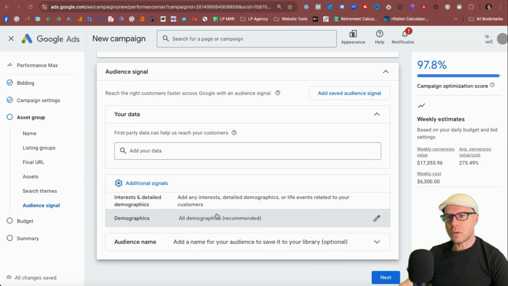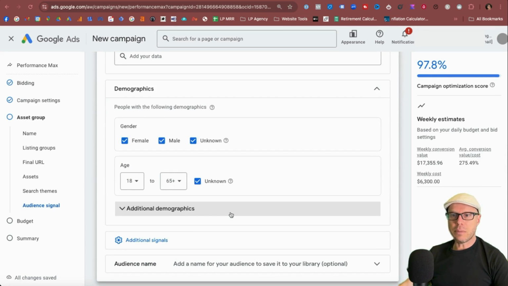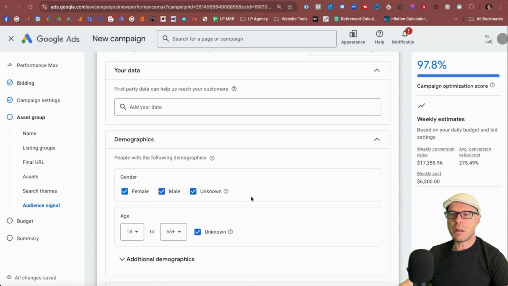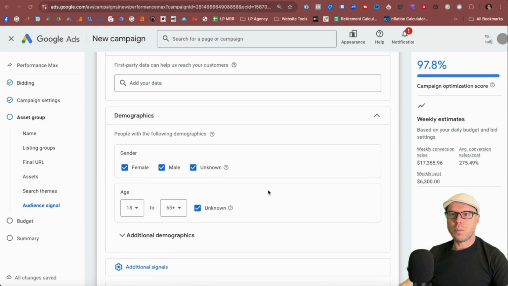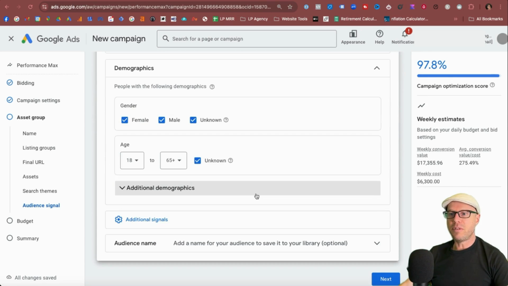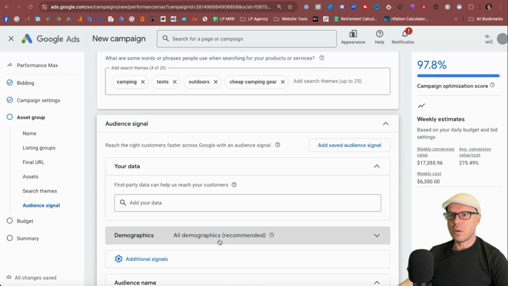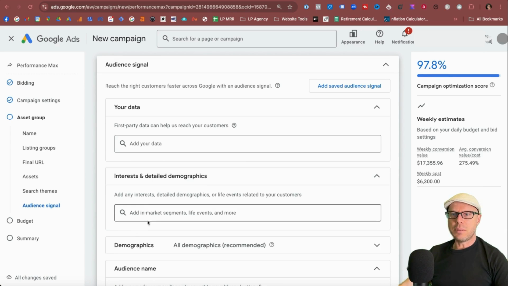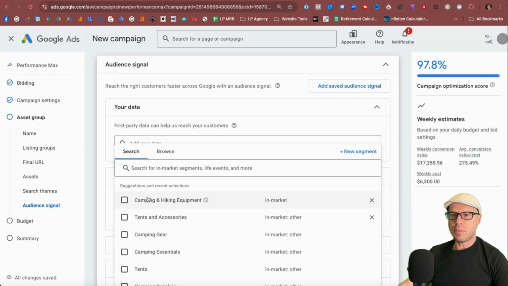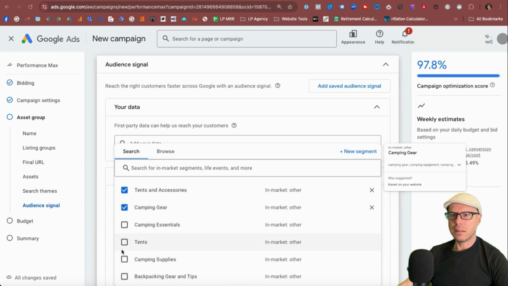Under additional signals here, we can actually select interest in or detailed demographics or the actual demographics that we want to target. So for example, you might have an all-female product for whatever reason. In the main, you want to be just sending traffic to those demographics. But for us, we're doing it across all. So under additional demographics here, we don't need to worry about that one at the moment. For us, additional signals, under interest and detailed demographics, we'll click inside that box and we can click camping and hiking, tents and accessories, camping gear, tents.